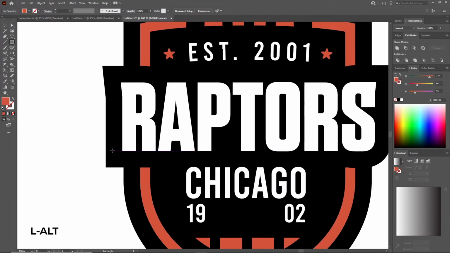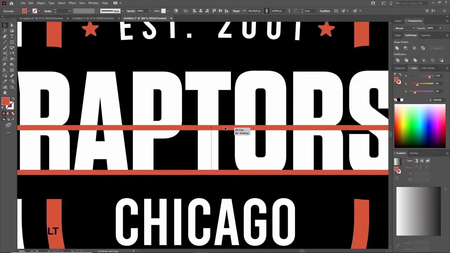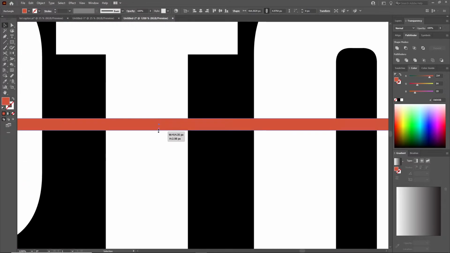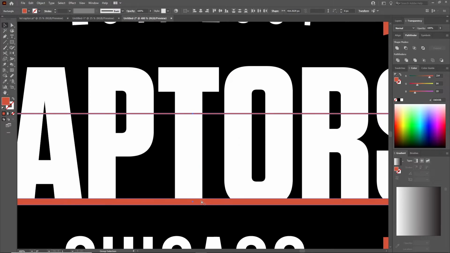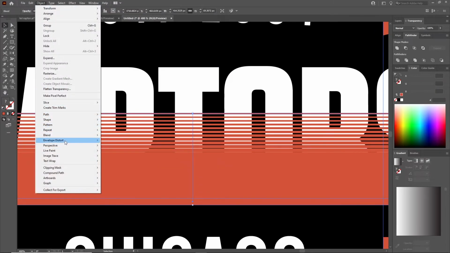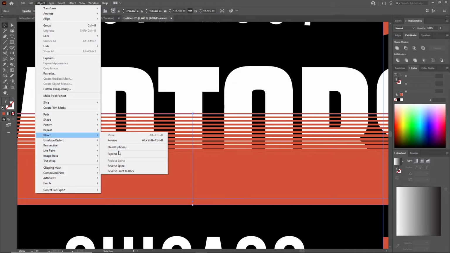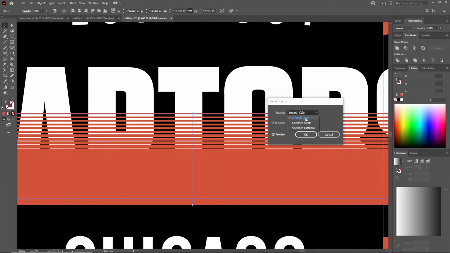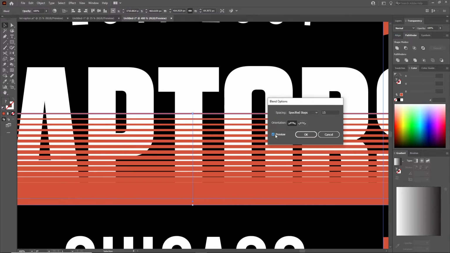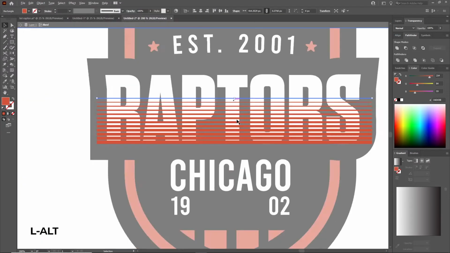Time for some texture. Basically, drag a square over the bottom of the text, then duplicate it by holding Alt and dragging a copy to the top. Select both lines together, then press Ctrl or Command plus Alt or Option plus B to add blend. Now go to the blending options in Object, Blend, Blend Options, and choose Specified Steps. Go to something that works for you. Adjust the squares a little, then go ahead and expand it.